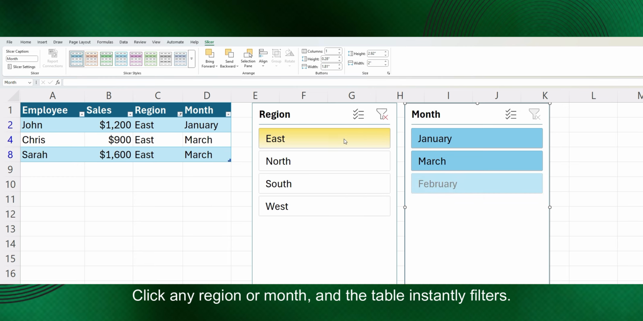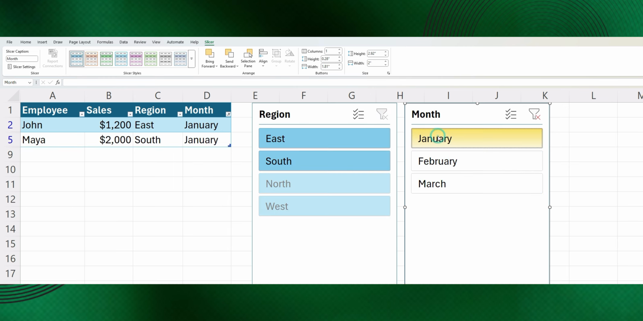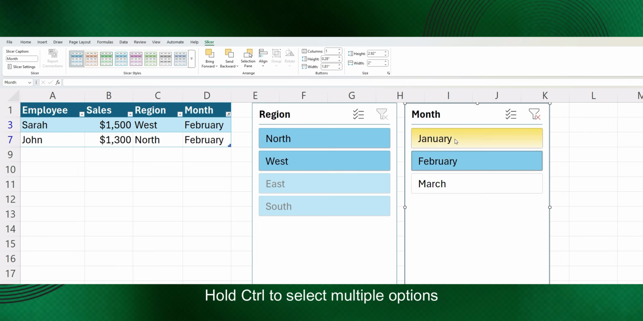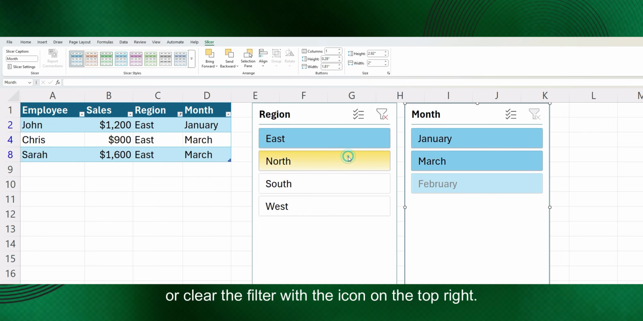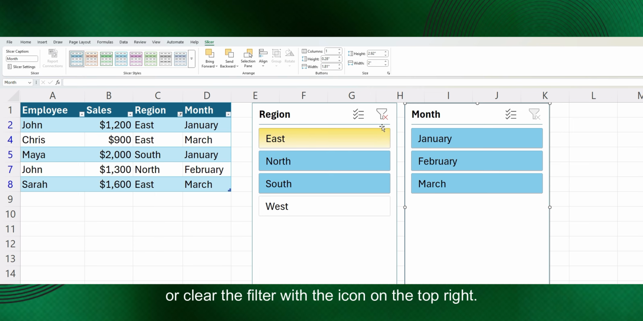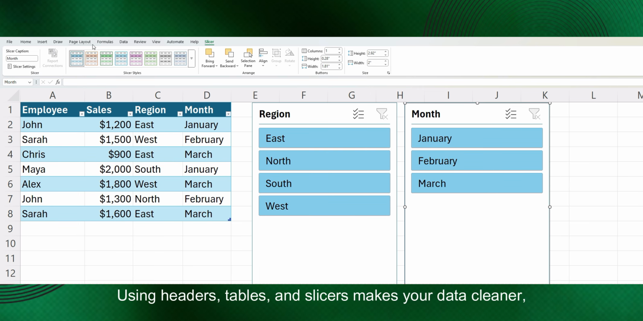Click any region or month, and the table instantly filters. Hold Control to select multiple options, or clear the filter with the icon on the top right. Using headers, tables, and slicers makes your data cleaner, more interactive, and easier to explore.